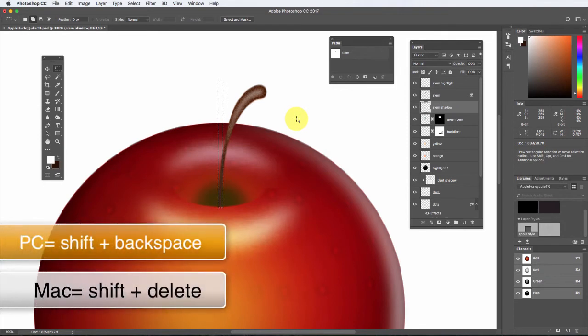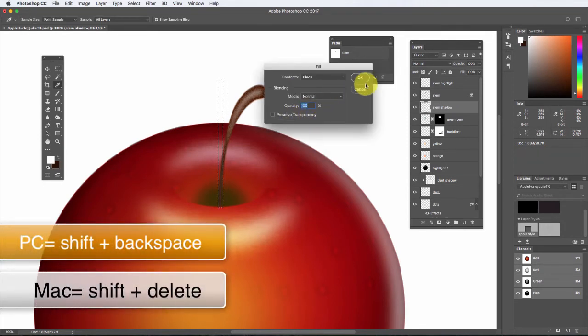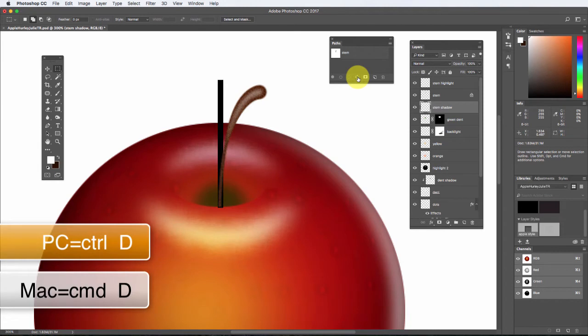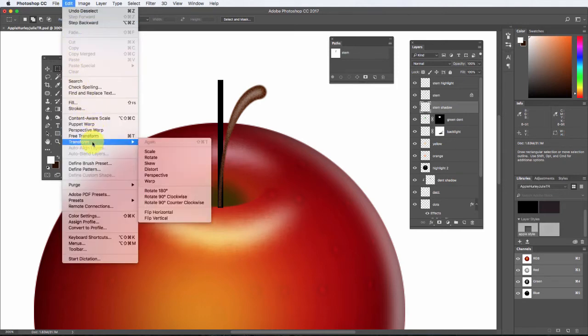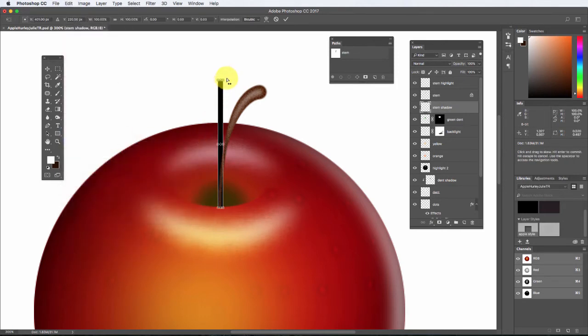And I'm going to fill with black by hitting Shift Backspace and choose black. And then deselecting. Now, this is a pretty quick way to do it. Go to Edit, Transform, and choose Perspective. And you can pull out these areas here to kind of widen up the form. Just a little bit. You don't need anything too drastic.